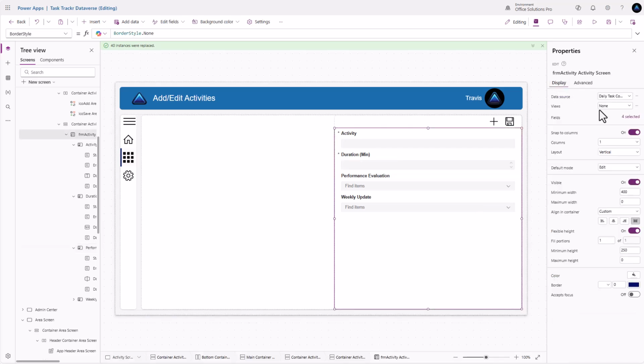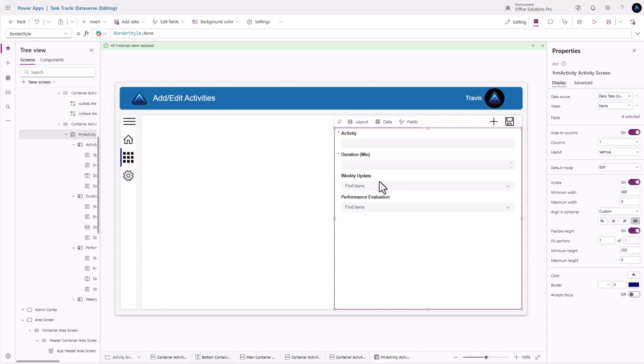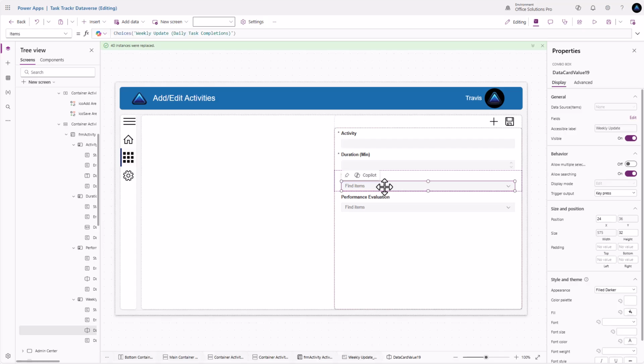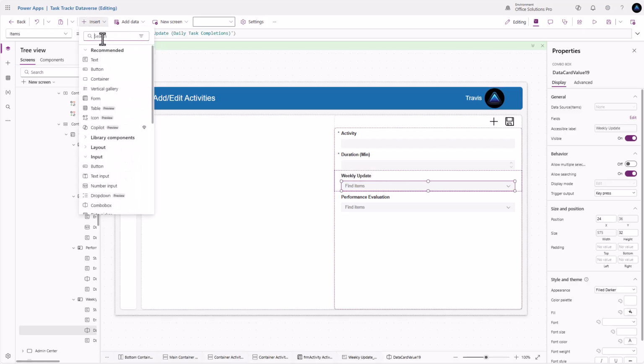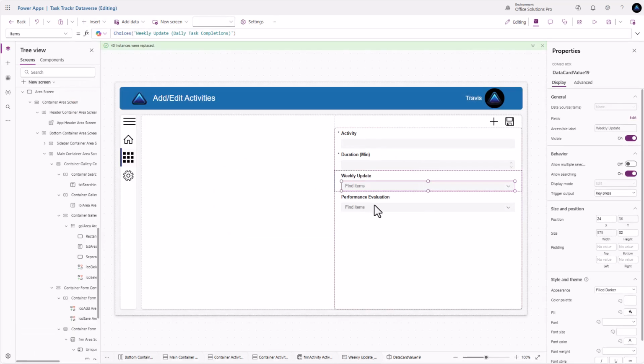But let's go ahead and change the order of this. So we want weekly before performance. And that's subjective. It can be whatever you prefer. I just prefer doing a weekly and then deciding if it's something I want for the entire year. So that would be kind of my approach. And let's go ahead and change this out, and we'll use a toggle. So let's go ahead and find our toggle control here, and we'll unlock and add that.